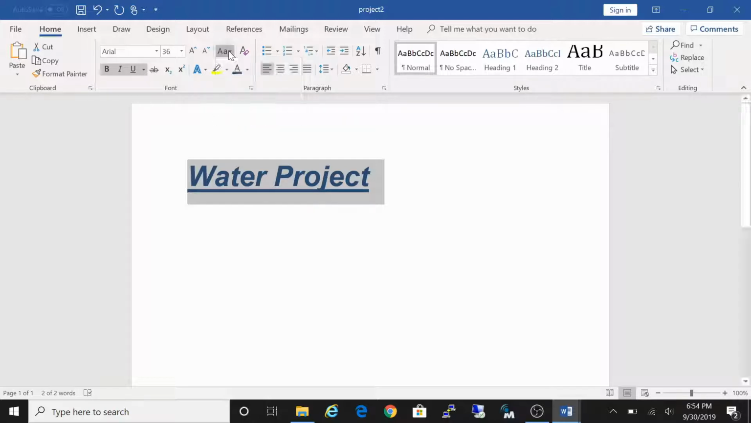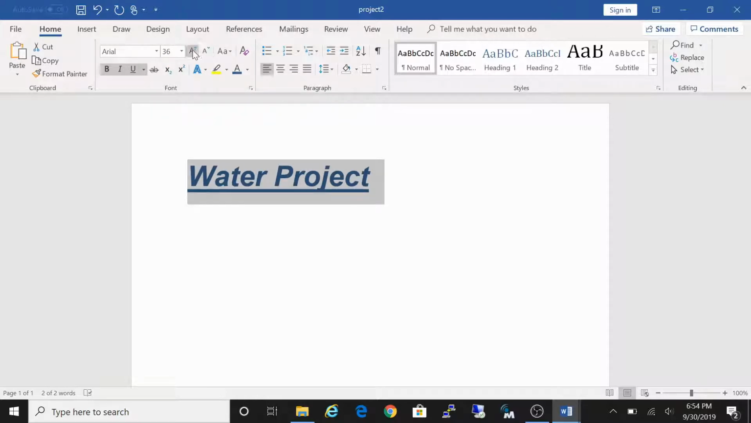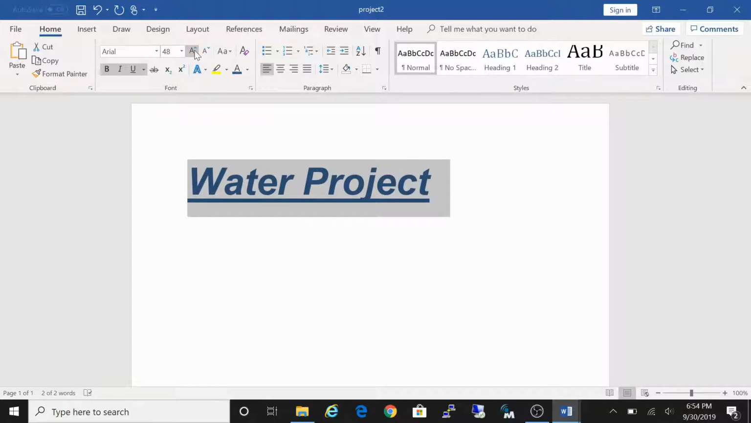So then let's try this. Let's see what happened. This increases the size of it. You can increase over here, or you can increase and decrease from here. So let me make it a little bit bigger. So now I have that.